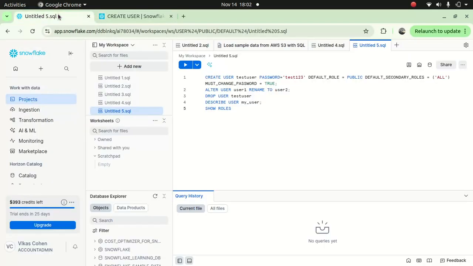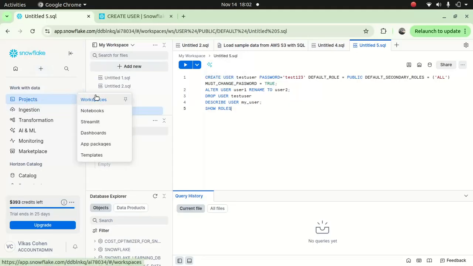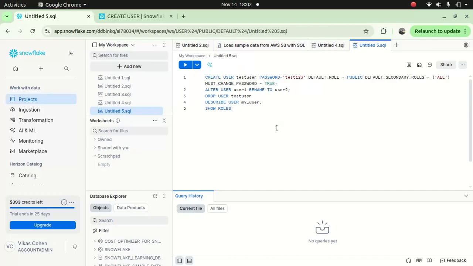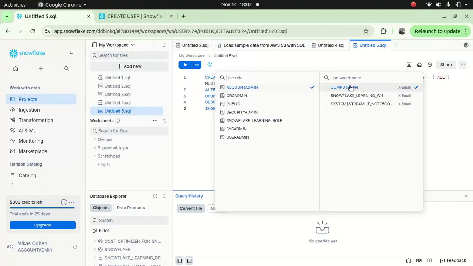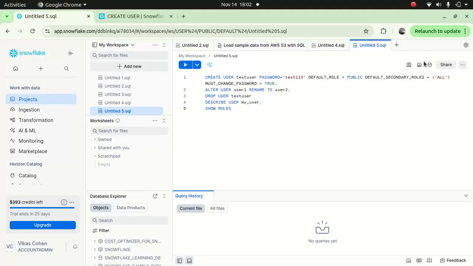Coming to that, you could open the SQL interface by going here, or you can go to workspace to do that. So I just created a basic SQL file, and then I made sure I'm using account admin. I am using this warehouse, and yep. So the first thing, create a user, test user. You could name it whatever you want.